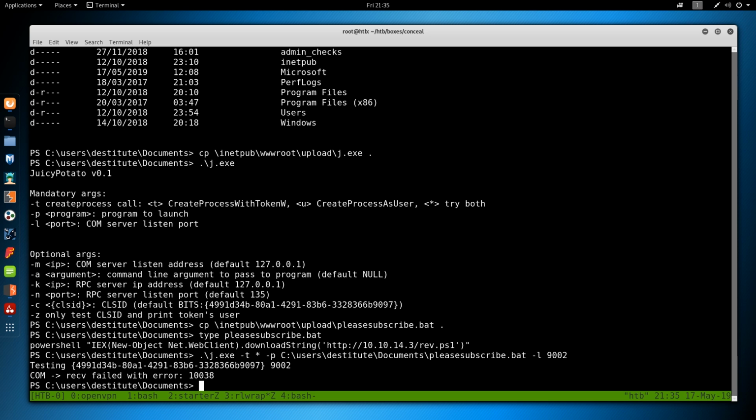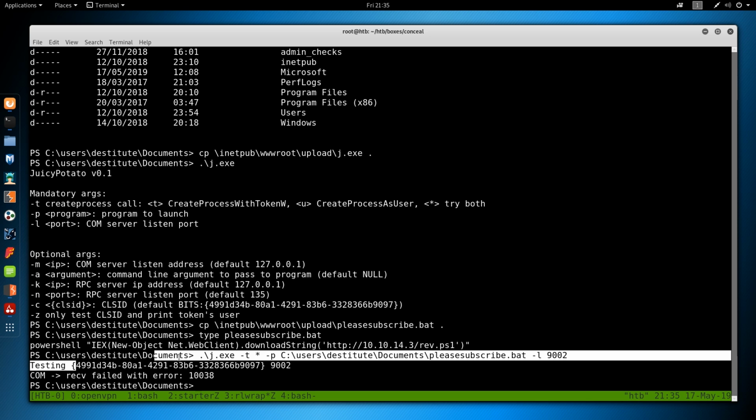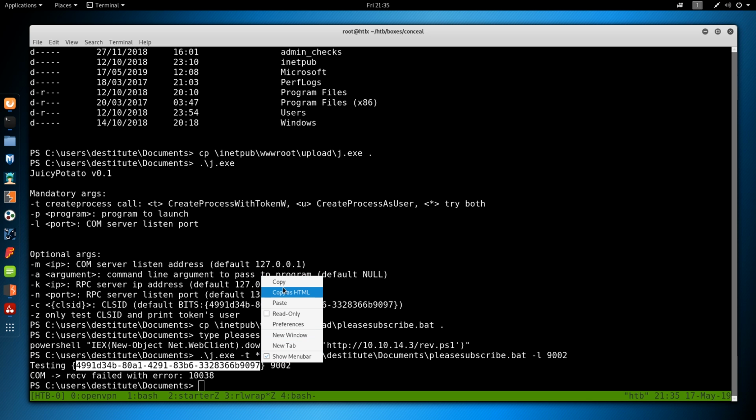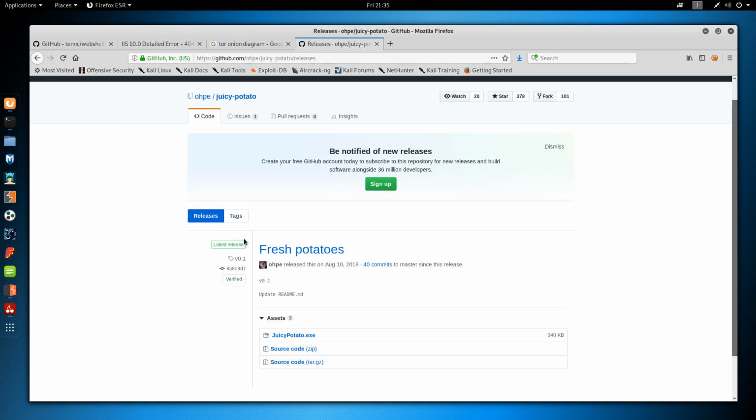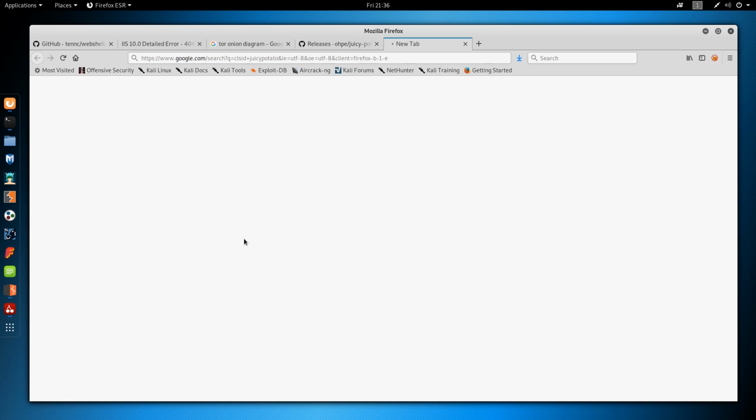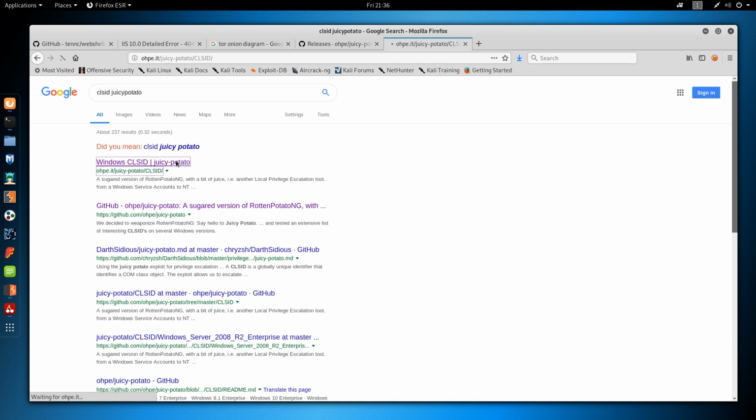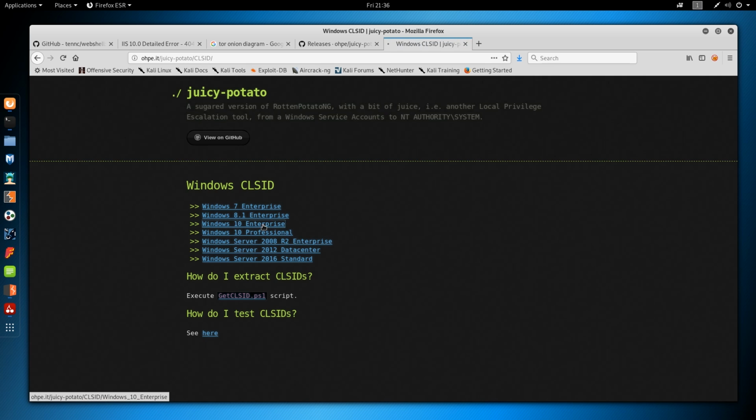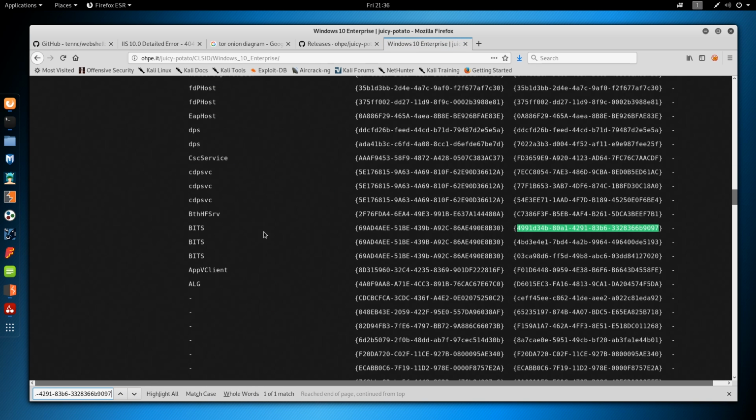So it's testing with this CLSID, which is a BITS one, I think, or we'll find out what that CLSID is. Let's just Google CLSID juicy potato. And it was improperly hardened to try to prevent this exploit from working. Yeah, it's a BITS port.